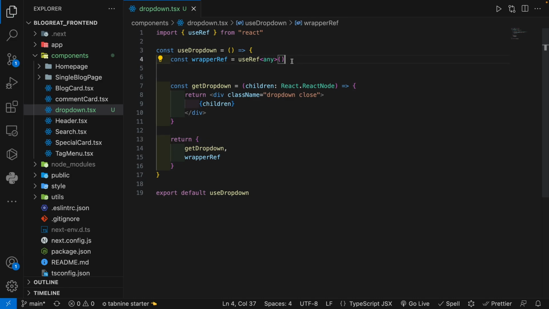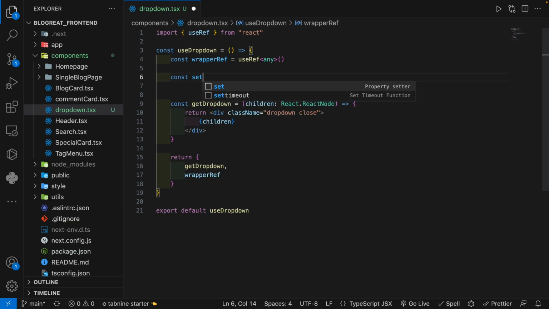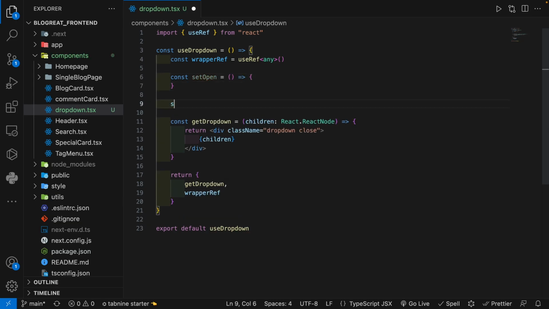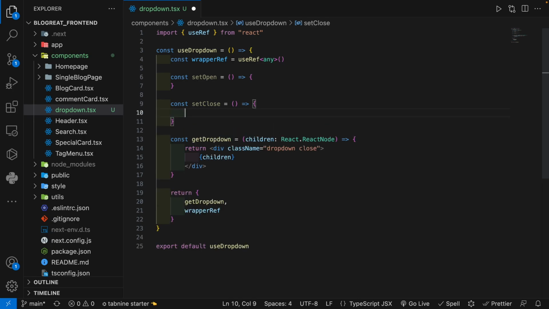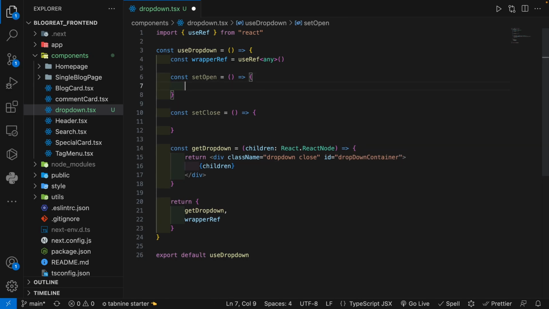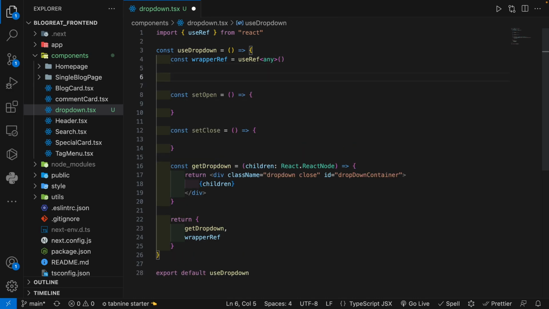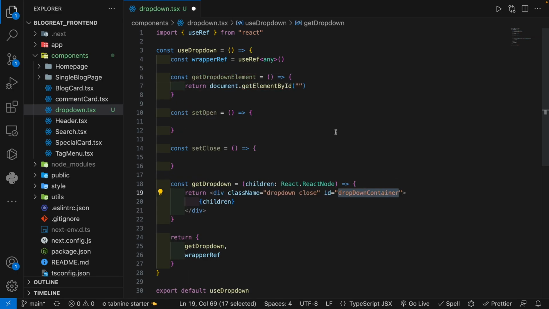So next we want to define two functions, one to set open and the other to set close. And we can easily implement those functions. All I have to do here is to add an ID to my dropdown element, and I'll call this dropdown container. So within the set open, all I have to do here is to get the element and remove the close class. Then for the close, all I have to do is to return the close class. And for this, I'm going to create an extra function to get the element itself. And all this function has to do is just return the element to us.